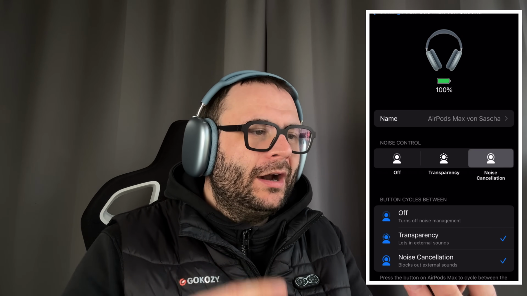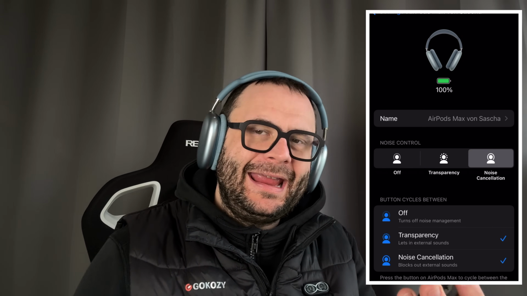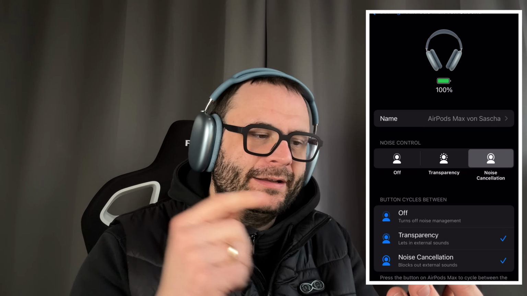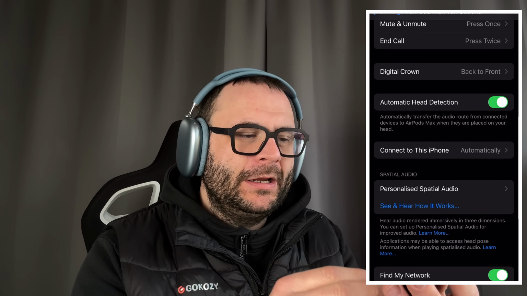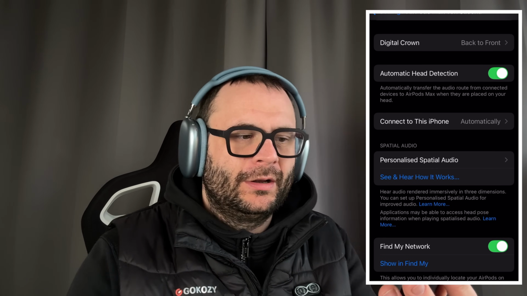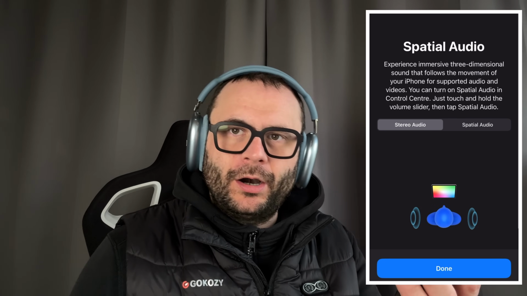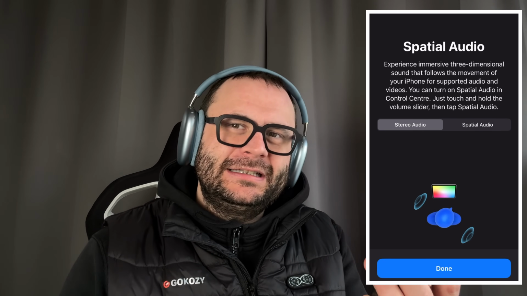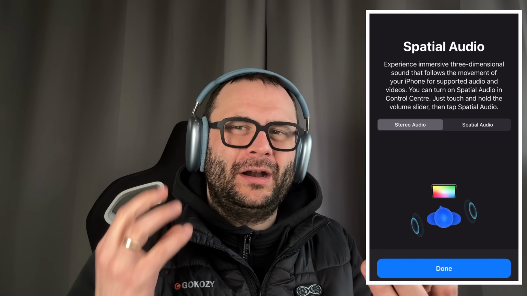How do we perform this? We are going to pair our device, like the AirPods Max, using an iPhone, and then we go to settings. Then you can see the AirPods Max here, in my case, in this setting area. And then of course we are able to edit the name, the noise control and so on. And if we go down, we can see personalized spatial audio. First, we can see in here how it works.